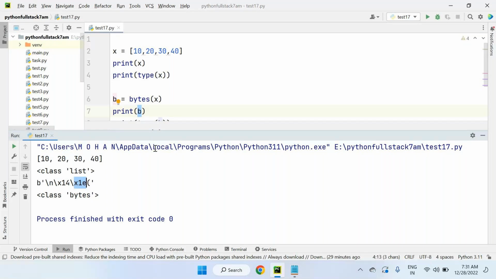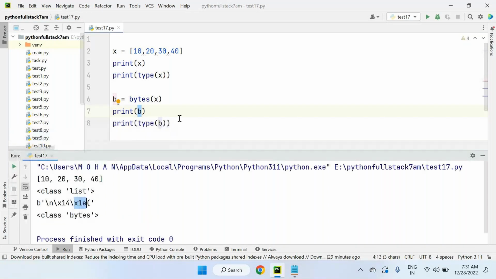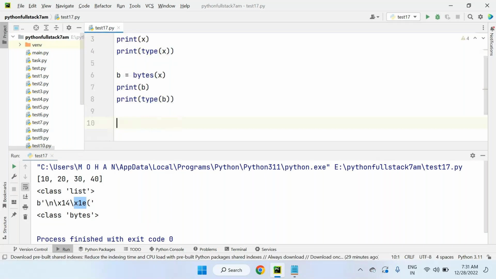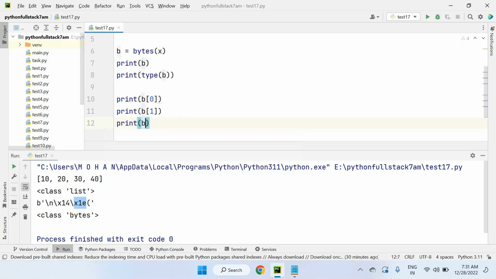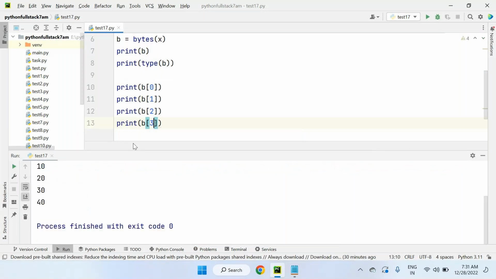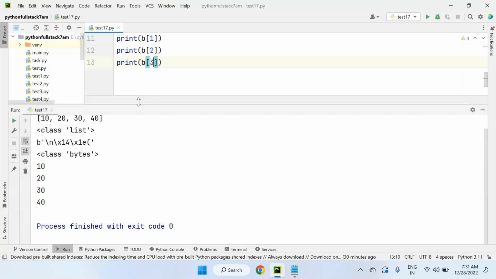If you want to extract these byte numbers, we can extract them. How? Print b of 0, print b of 1, print b of 2, print b of 3. Like this we can extract, or else we can loop through it. Now you can see we have extracted. Initially it is a list only.